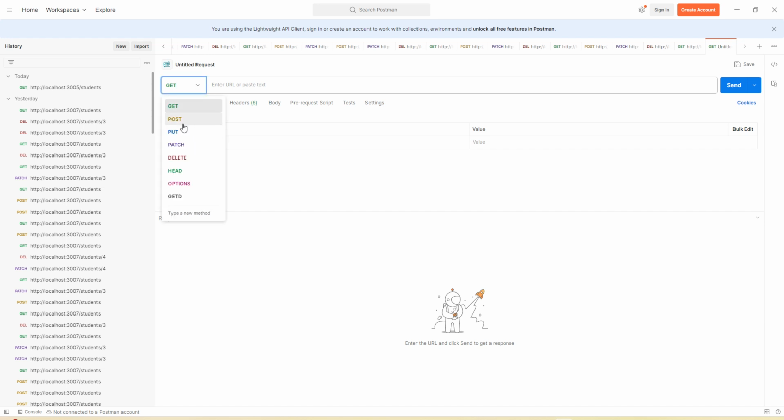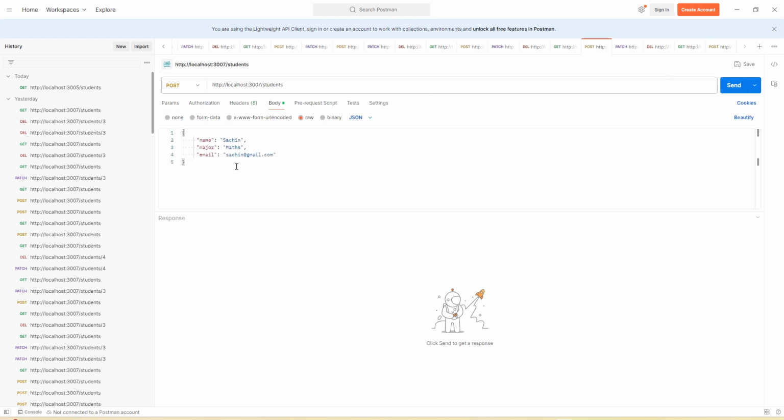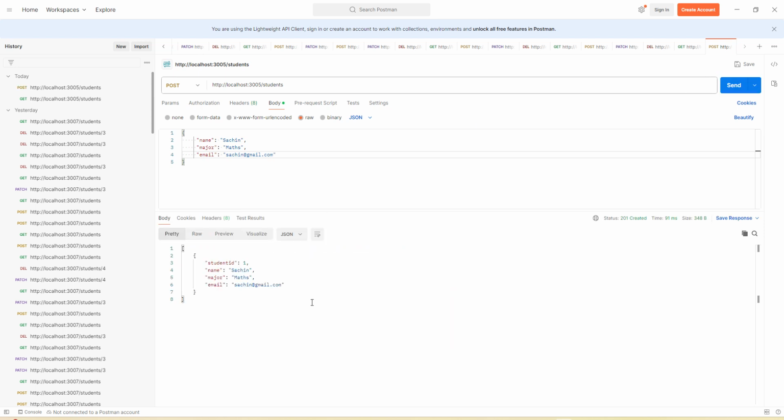So let us use our post method. For this we are going to use the same URL, and here we need to pass some object for the post method. Let's say we can add some object here in our post method. And we can see the student is added successfully into the database.